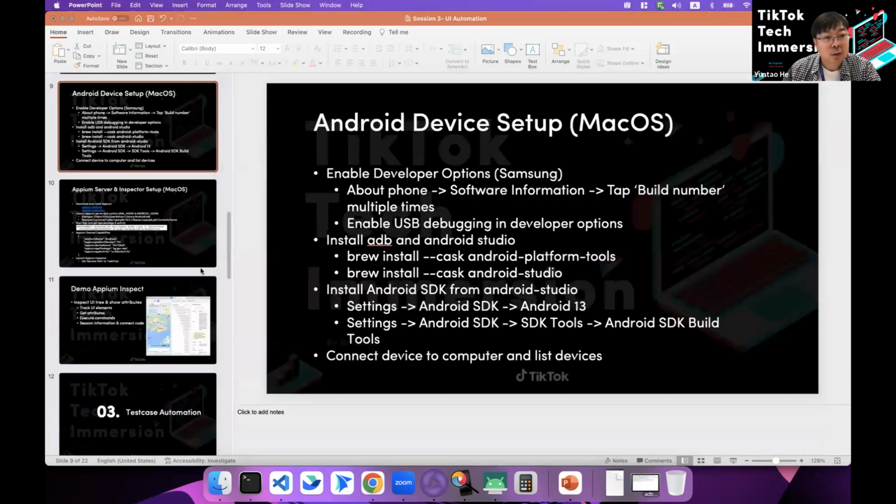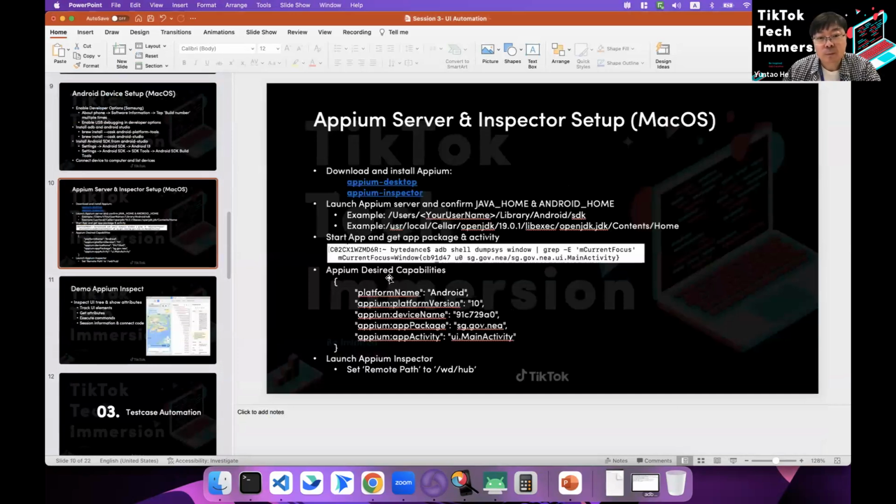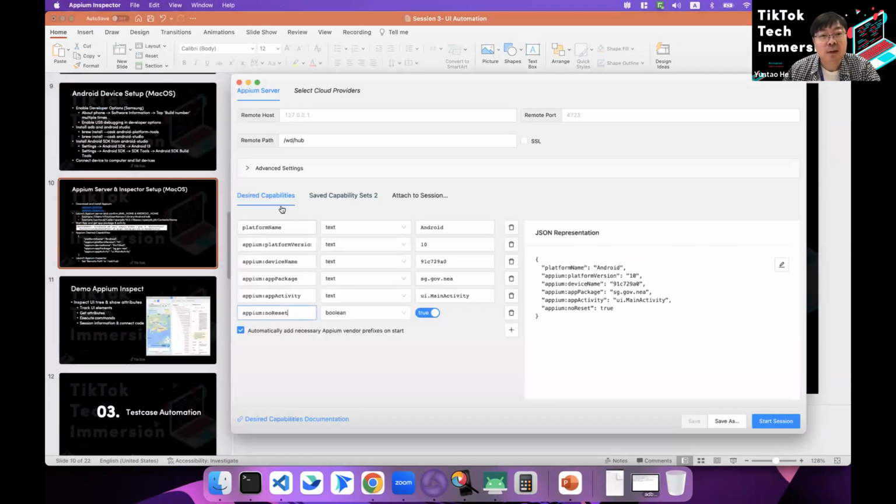Okay, after we define all the desired capabilities, I think we can click Start Session.